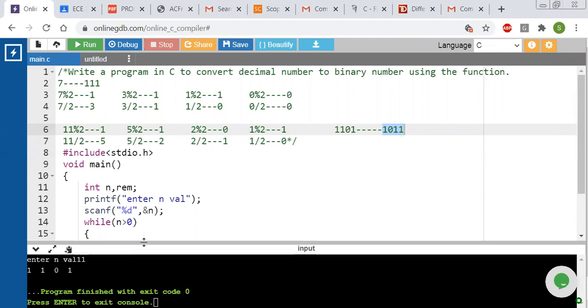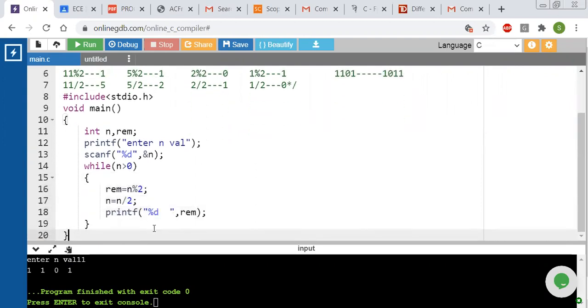There are multiple options for reversing that number. Either we can take one array, store the bits one by one, and then we can reverse. That is one way. So first, I will explain that array concept. I'm taking a of 4.